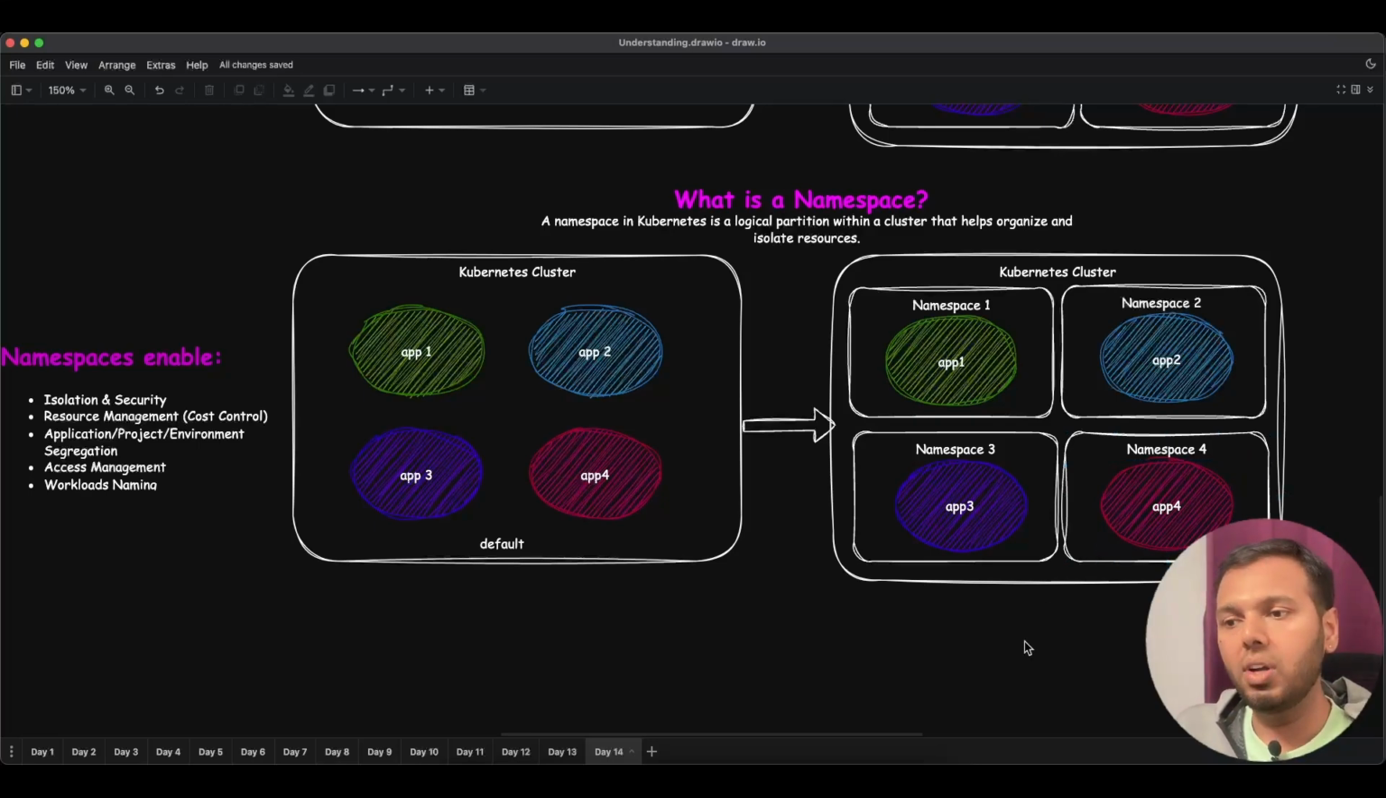Let's see what other benefits of namespaces there are. First is isolation and security. And how security? As we move on with this course, we will learn about network policies, where you can have advanced network policies which will explicitly deny certain communications.